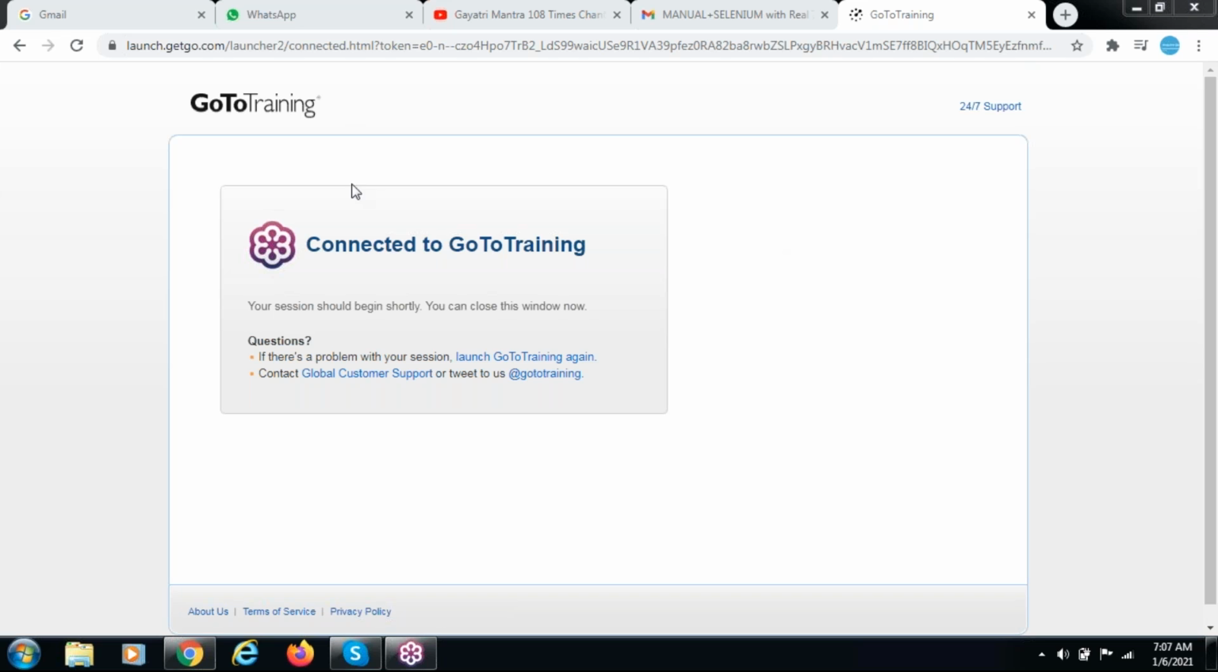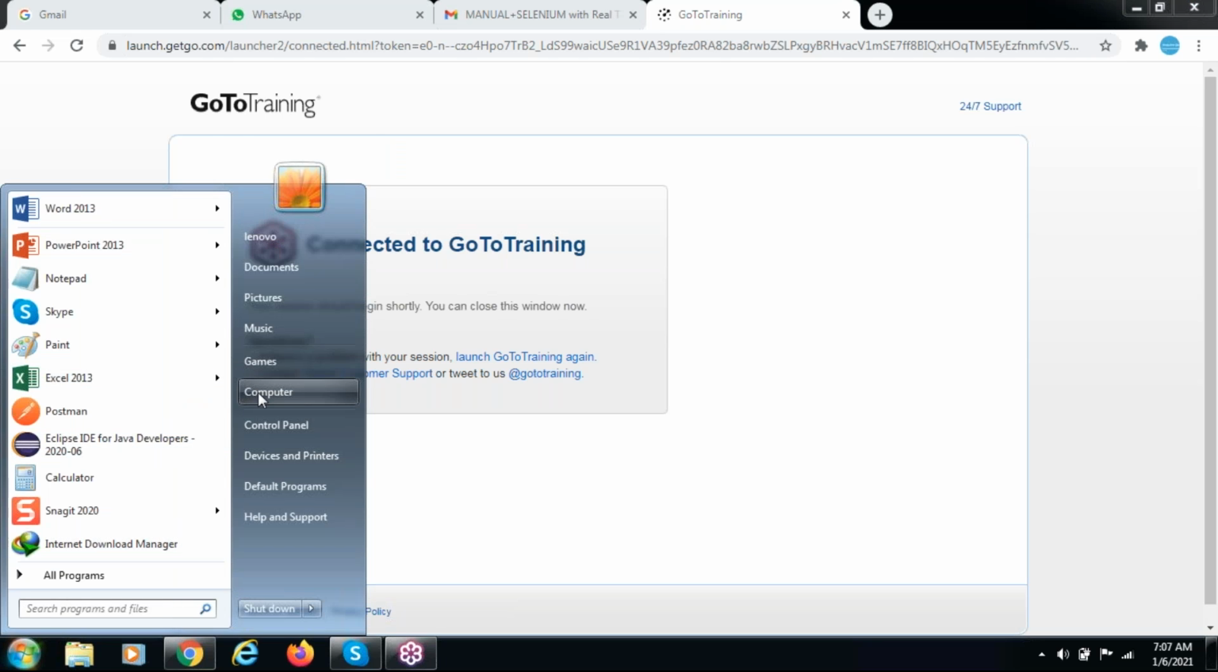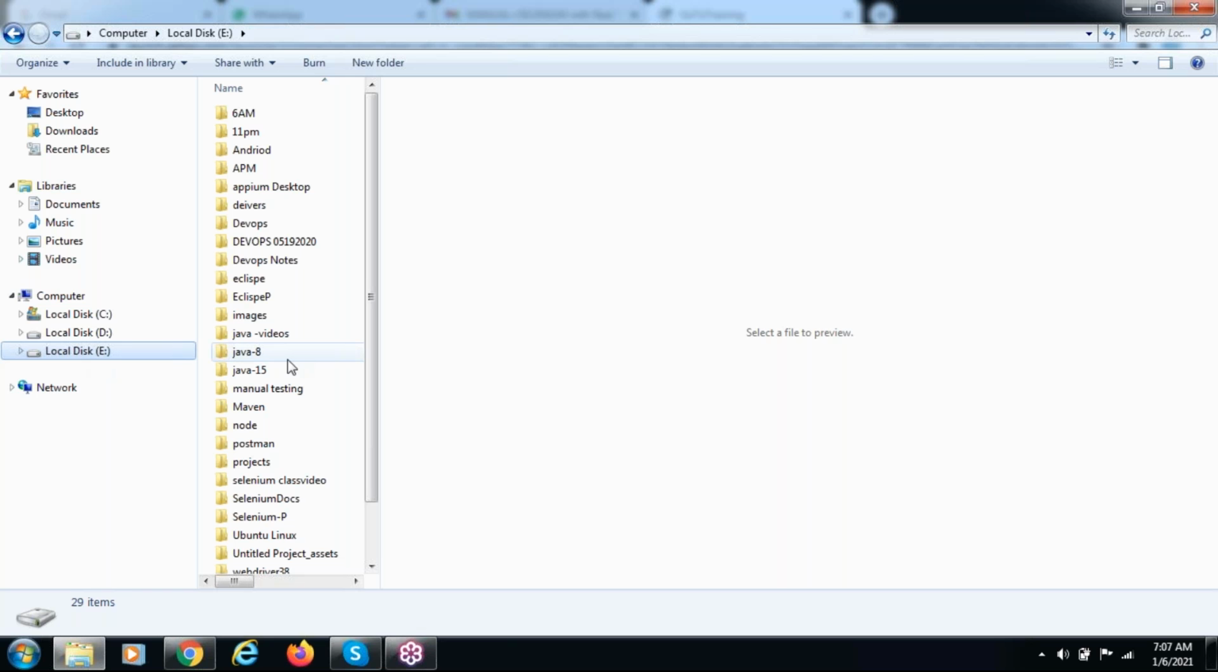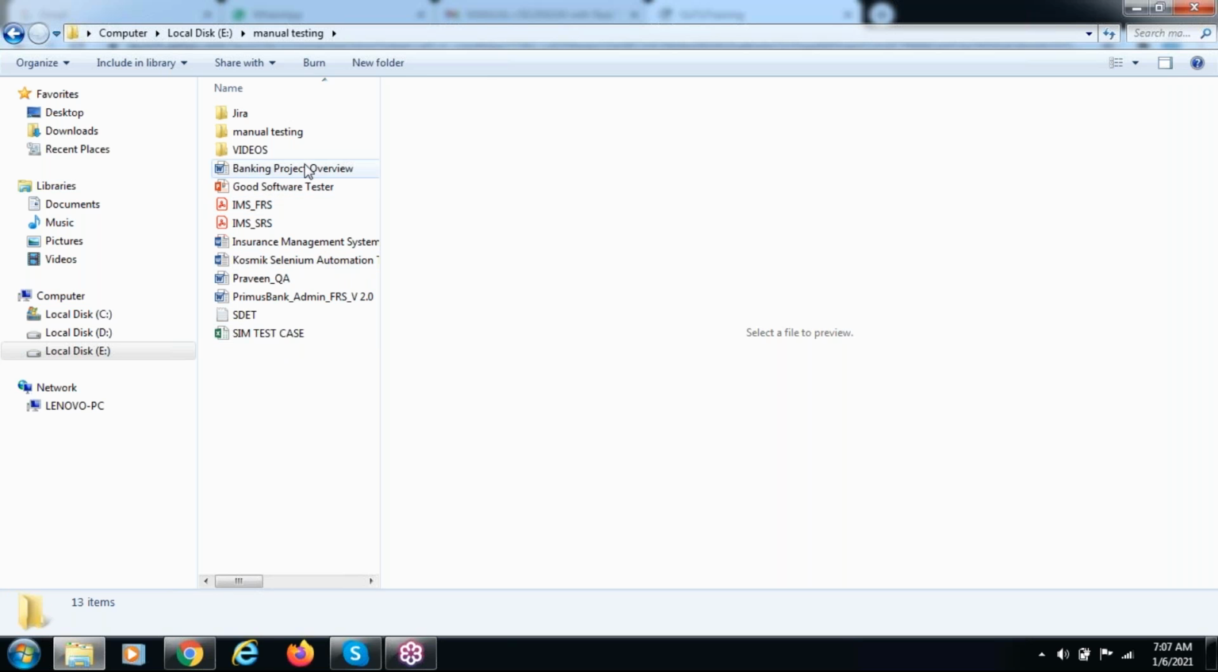Suppose there is a screen with username and password. How many characters do I need to enter? How do I know that? So I always follow the FRS document. FRS is nothing but functional requirement specification document. So we will see all the things. Okay, don't worry, we'll see the FRS document.